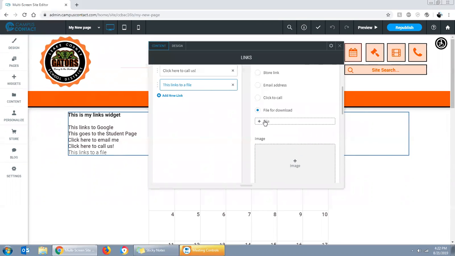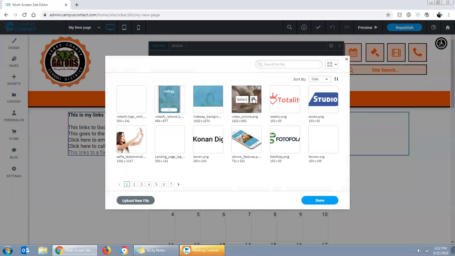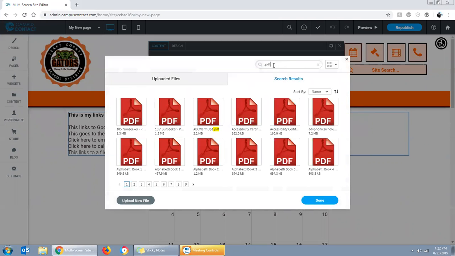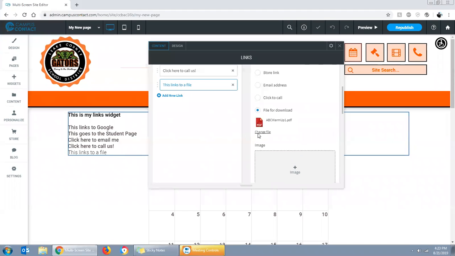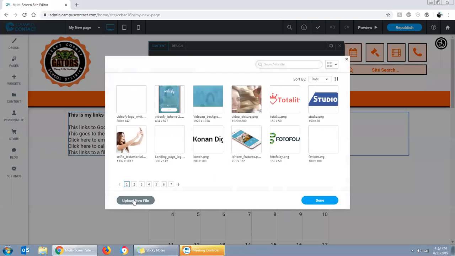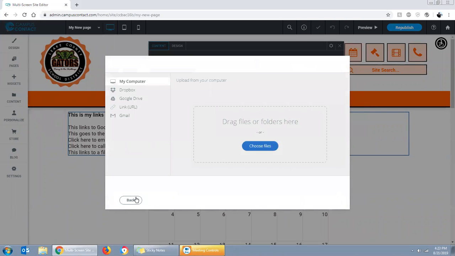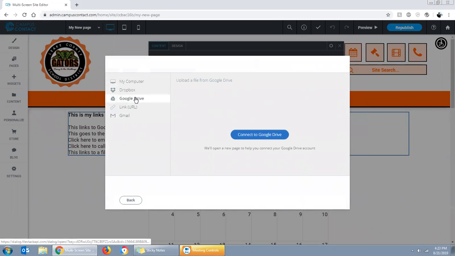And we'll be able to either link to a file that's in our system. So I can search for like .pdf. I know there's a zillion of them in here. I can link to here. Or if I want to change the file, I can click and change file. And maybe I want to go upload a new file. Maybe it's a file that's not here yet. I can upload a file from my computer, or I can link directly to Dropbox, or directly to Google Drive.